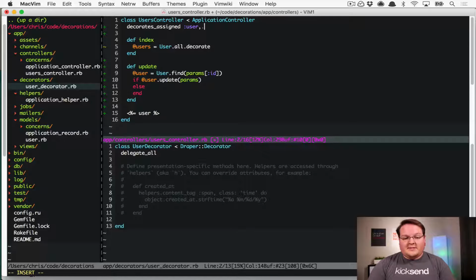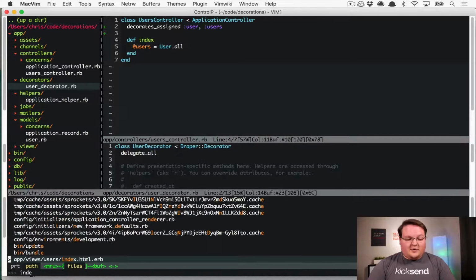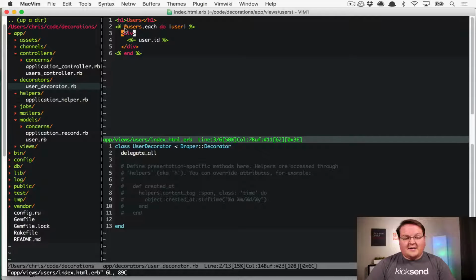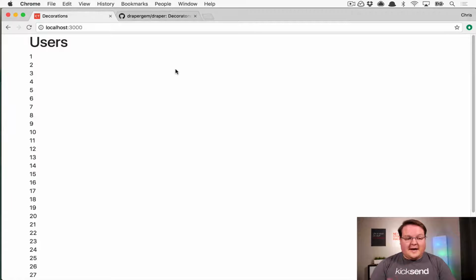So if we want to test this out, we can try and say users here, and our index action, which we have defined with the decorators, we can actually skip the decorators, save this, and if we go and look at our users index, we want to change the instance variable to call that helper method that gets defined there. And if this works, then we will see in our browser the exact same output, but all of these will have been decorators that were automatically decorated by Draper.